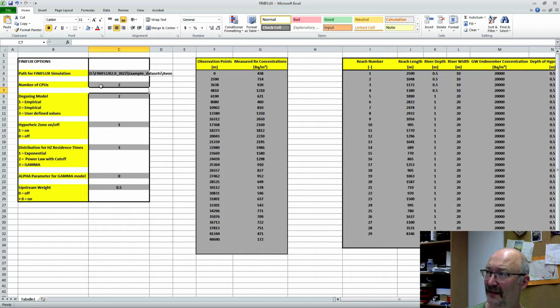The most important thing to run the example data set is this here. You need to have the exact path where FINIFLUX is running. This is often what I still forget sometimes, and I find that there's nothing being produced by FINIFLUX, then I have forgotten to update the path. This is probably the most common problem that we have.